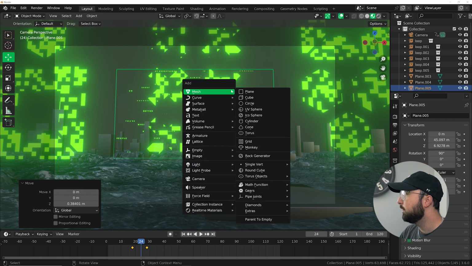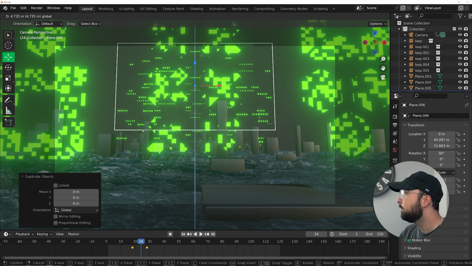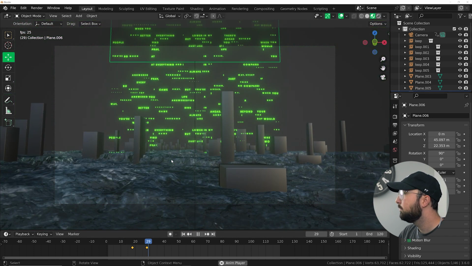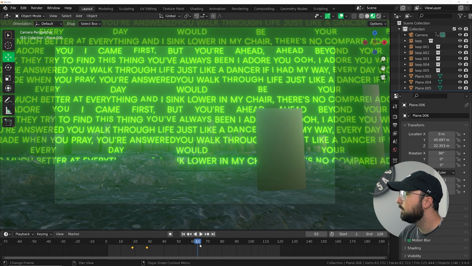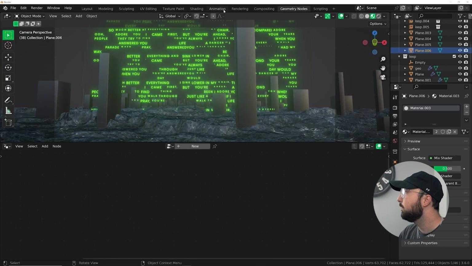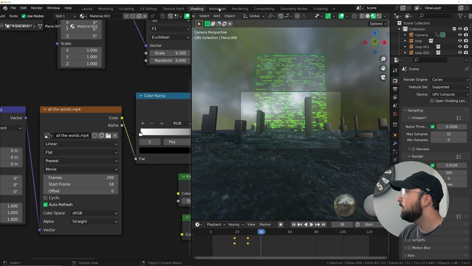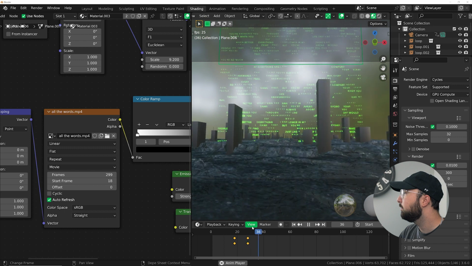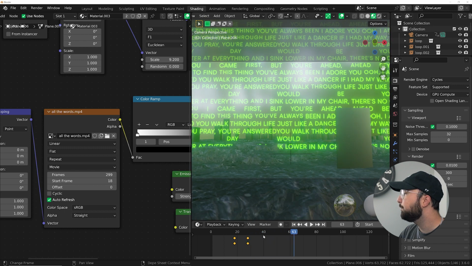And then you can duplicate it like this. Cool. Nice. So that's why that gives you that control there. So shading. Okay, we're back to shading. So now we can animate it out the same exact way.